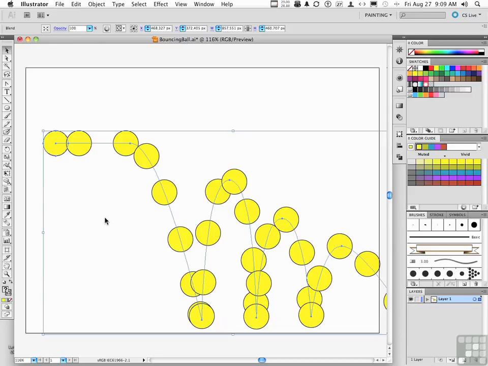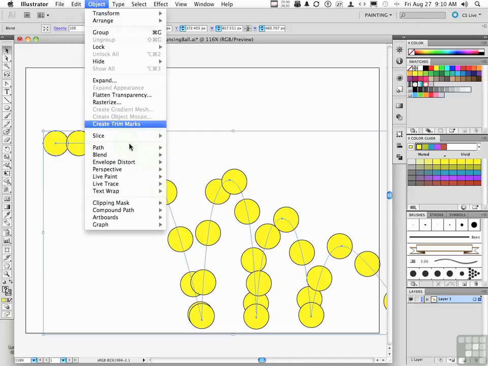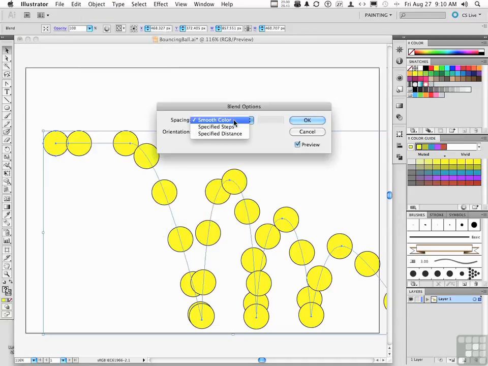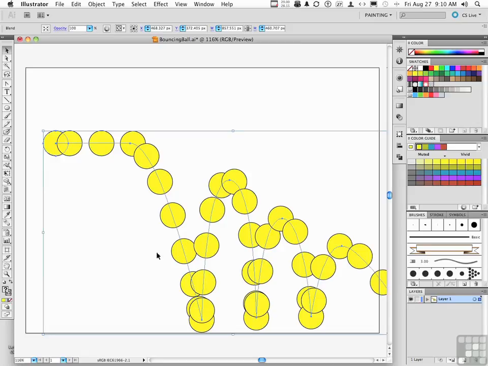It's putting the ball on the path. You won't see the path, you'll just see the movement of the circle. We want a few more maybe. So let's go back up to the word Object again and go into Blend and go into the Blend options. Change smooth color to specified steps, and we got 26. Let's try 35. Give us a few more to bounce around, I suppose. Again, this would work better in another program, but you can do things like this if you don't have the other programs to work in.